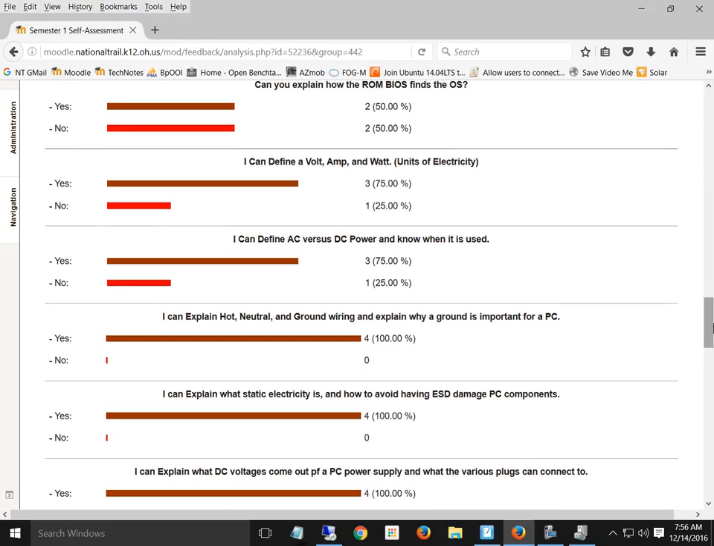I can define a volt amp. Okay, so volt is what? Starts with a P.